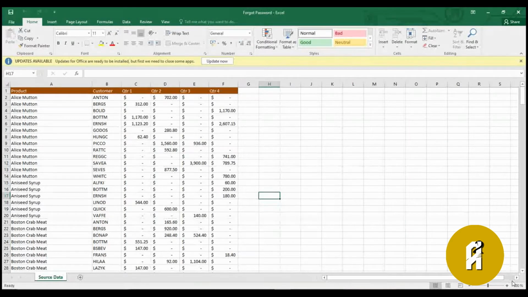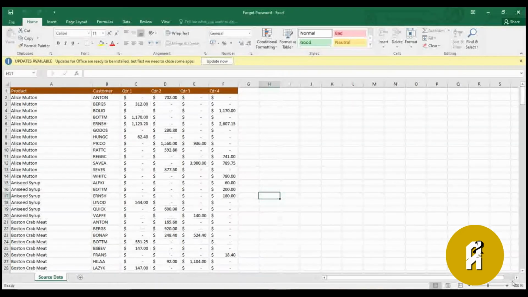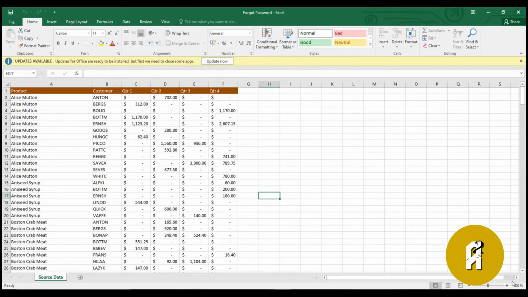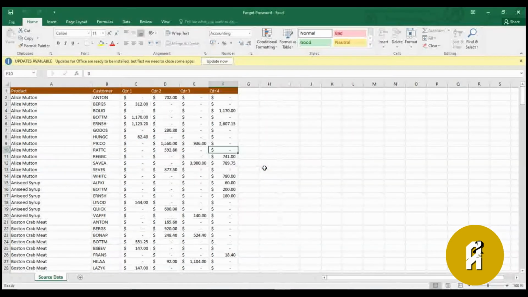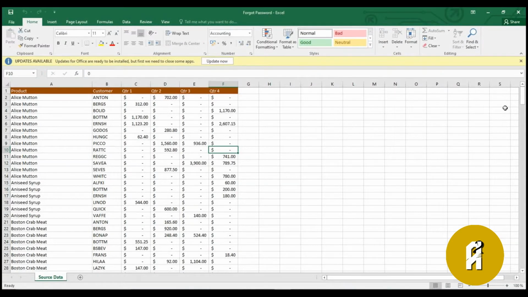Hello guys, today I'm going to show you how you can regain access to an Excel file and be able to edit the content of an Excel sheet after losing or forgetting your password. If you notice, we can't actually edit the content of this file. If I try entering values here, I'll be prompted with this, which says I can't enter or modify the content of this document unless I enter the password.